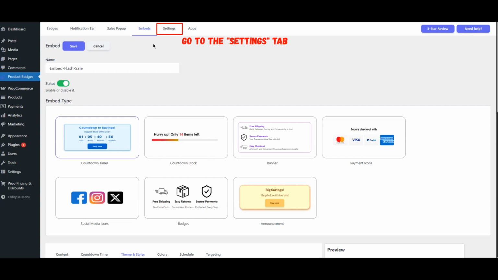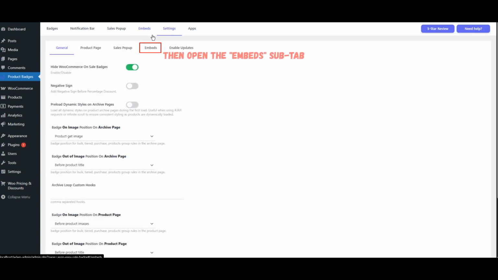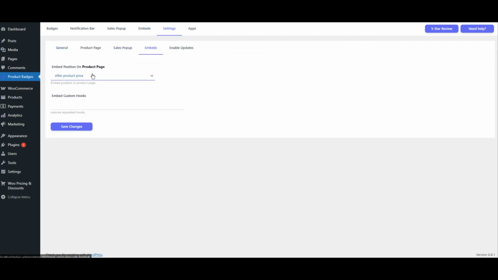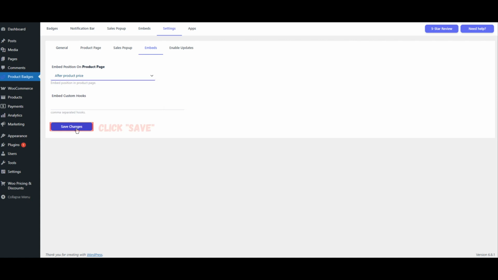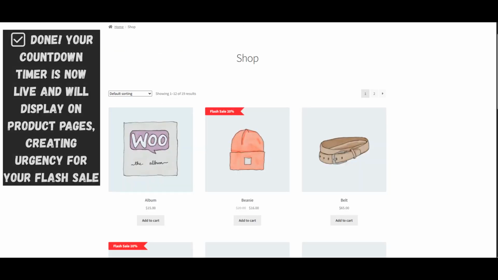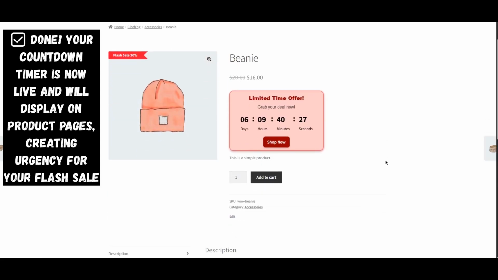Go to the Settings tab. Then open the Embeds sub-tab. Set the embed position on the product page, for example, after product price. Click Save. Done! Your countdown timer is now live and will display on product pages, creating urgency for your flash sale.